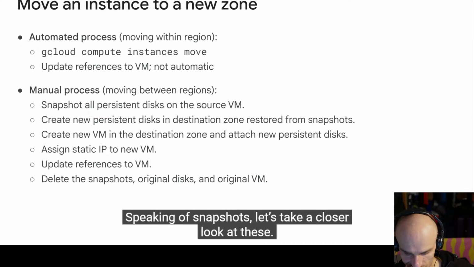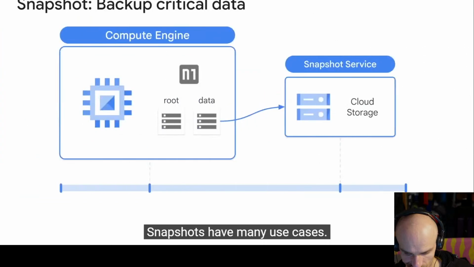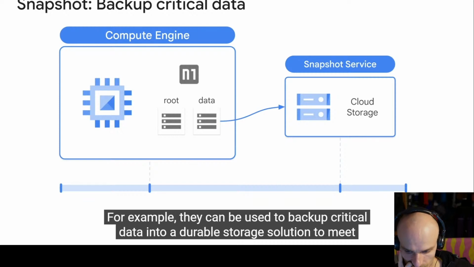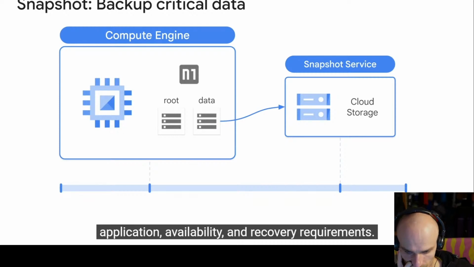Speaking of snapshots, let's take a closer look at these. Snapshots have many use cases. For example, they can be used to back up critical data into a durable storage solution to meet application, availability, and recovery requirements.